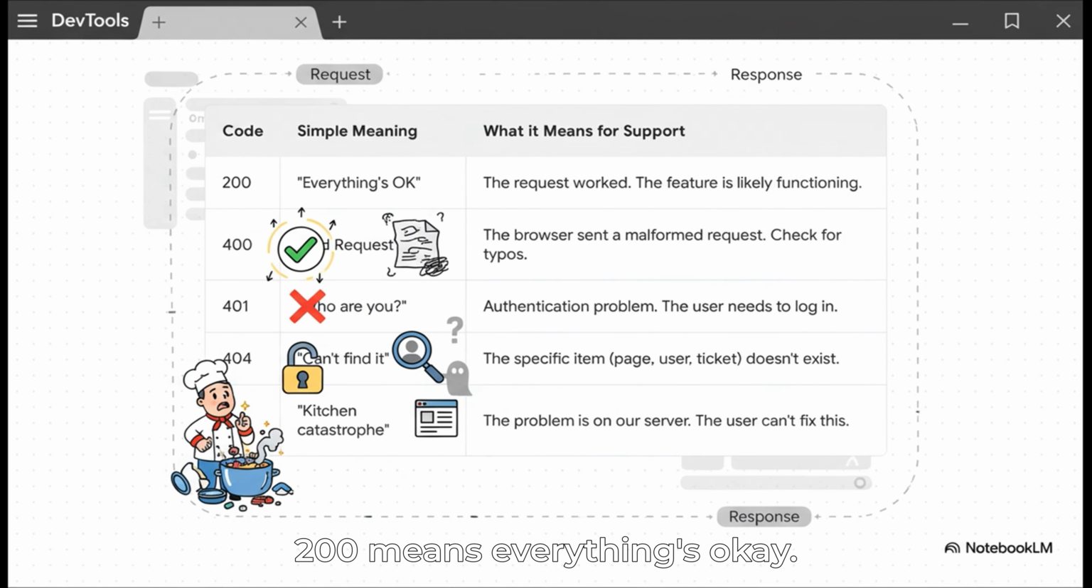200 means everything's okay, the feature works. A 400 bad request means the browser sent something weird. A 401 is the server asking, who are you? The user probably needs to log in. The famous 404 just means can't find it. And a 500, that's a kitchen catastrophe. It's our problem, and the user can't do anything to fix it. This is your cheat sheet.